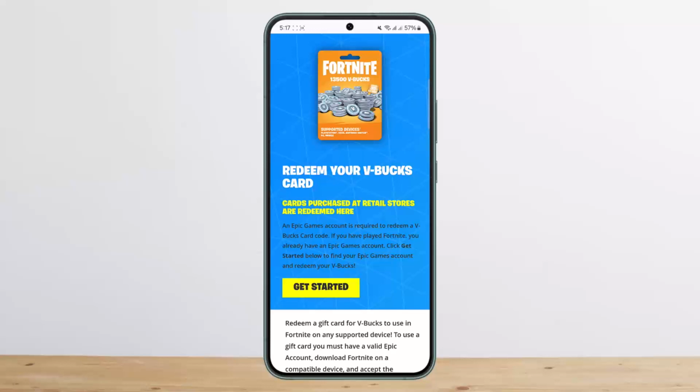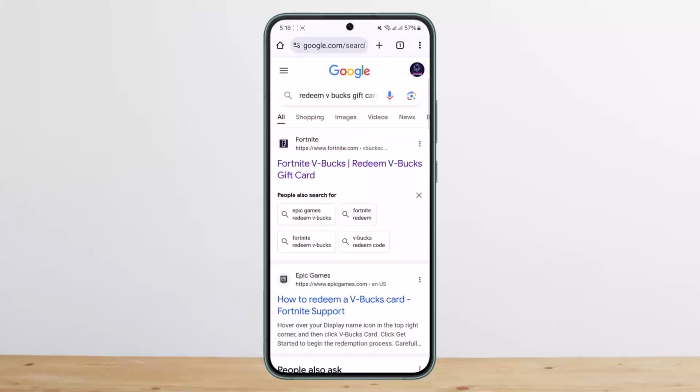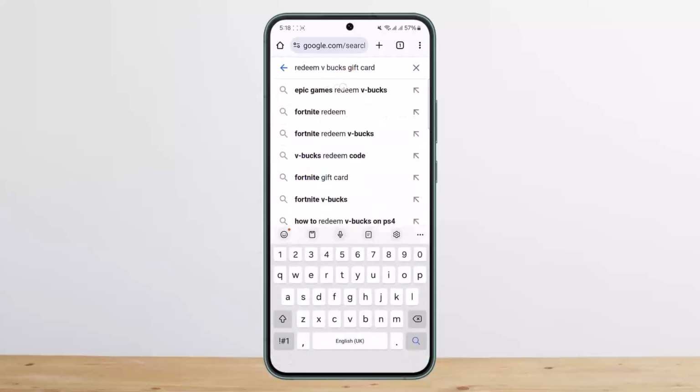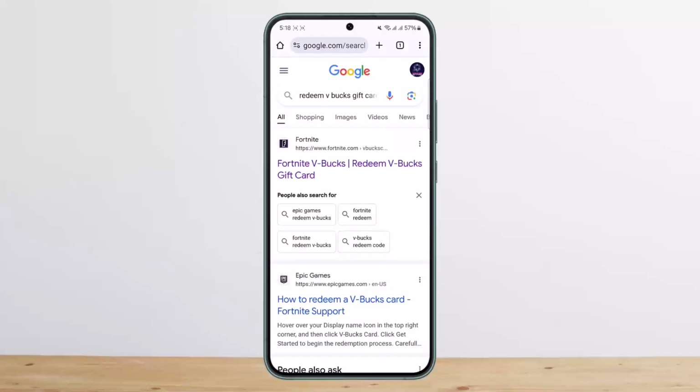Today I'll guide you on how you can redeem your Fortnite gift card or Fortnite V-Bucks gift card. Now the process itself is quite simple. What you want to do is on your device you want to head into your browser, and on your browser you want to search in for redeem V-Bucks gift card. You want to type in, and once you type that you'll get this first link where it says www.fortnite.com.